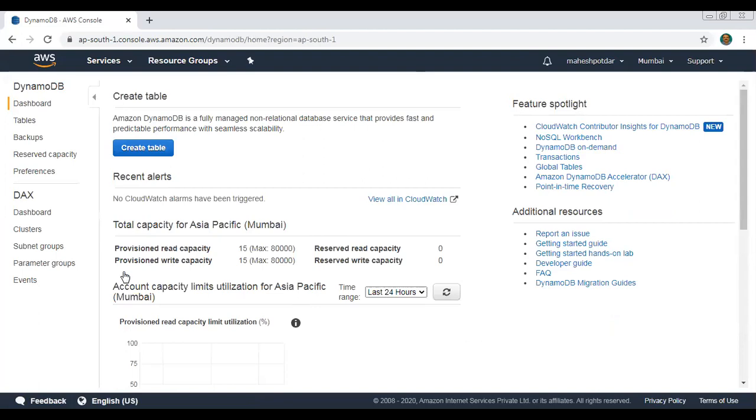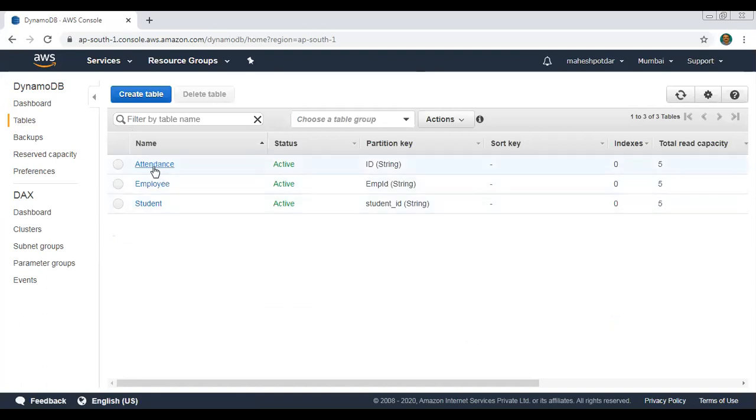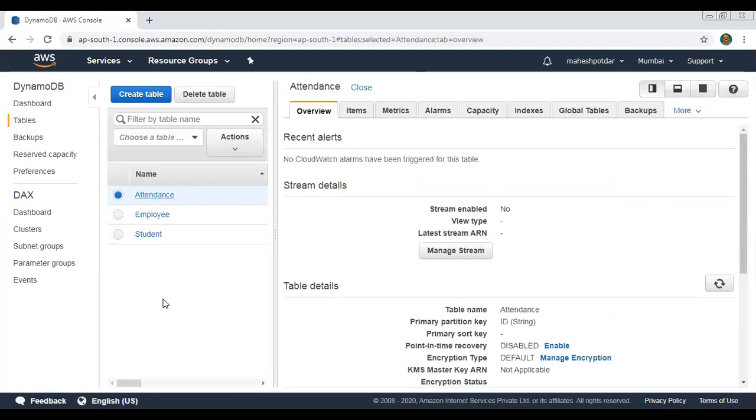For today's web hosting, I'm using the attendance system. I have created one attendance table. See the table, this is the attendance table. Creating the table is simple: you just click on create table and provide the partition key. I have given the table name as attendance and the primary partition key is ID, string. I have used the string data type and I have added a few records.